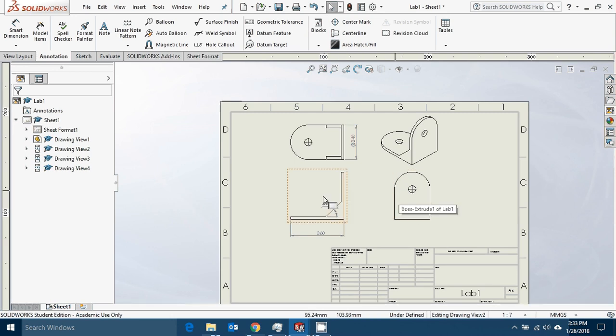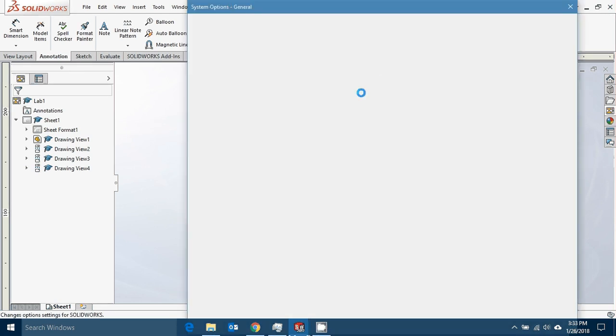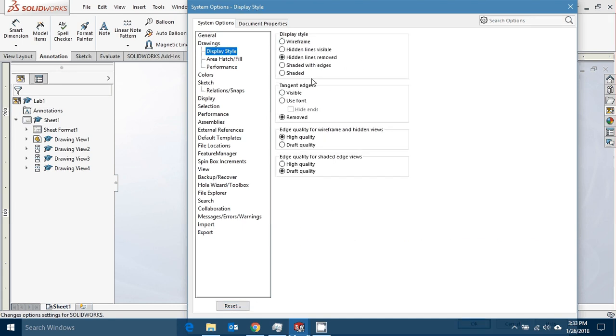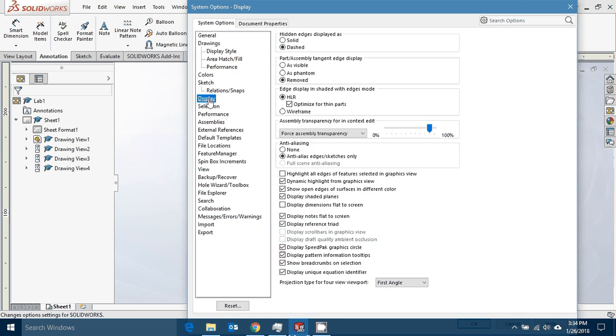So to make these changes, we're going to go up to the options gear icon at the very top of our window. We're going to open up here system options. We're going to go down to drawings display style, and we're going to check tangent edges removed. Okay. We're also going to go in the left tree menu here down to display. We're going to go part assembly tangent edge display removed.